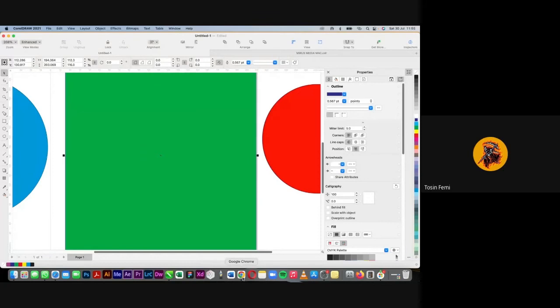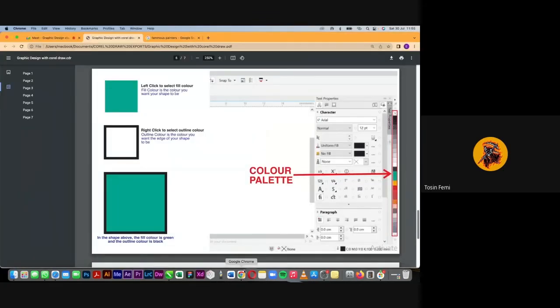Sir, I want to ask you a question, sir. Go ahead. Is there a way to make the outline bigger? Yes, you can make the outline bigger.